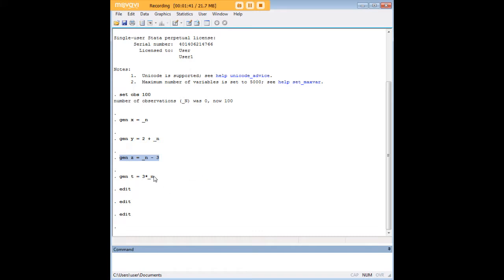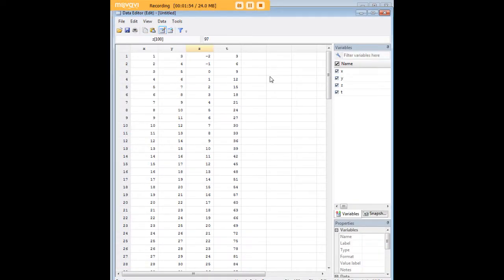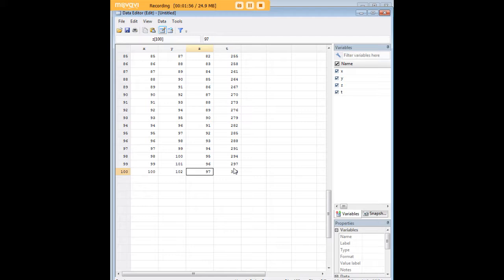And just one more thing that I did here was I wanted to show you that this is not just addition and subtraction. Here I created a variable t that is 3 times underscore n. So what we have here for t is this kind of progression.